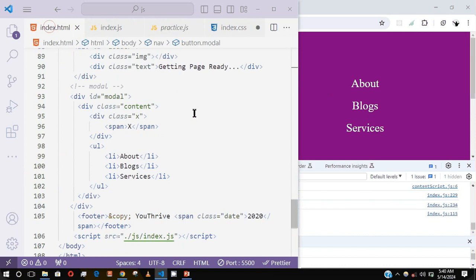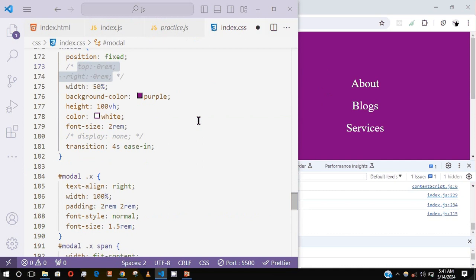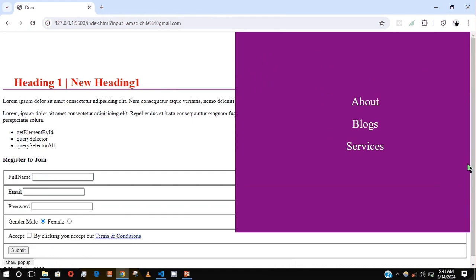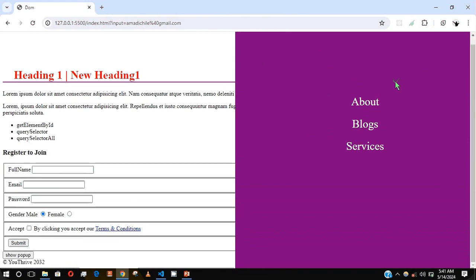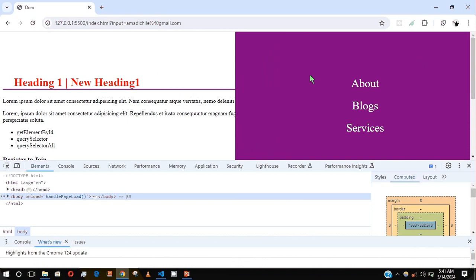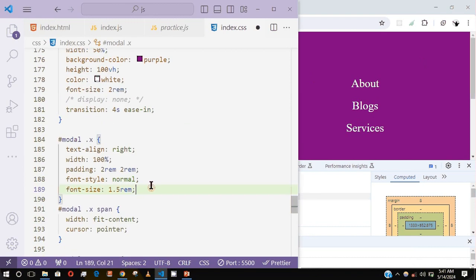Where is that? Let me cancel this and check. Let me add a border here.